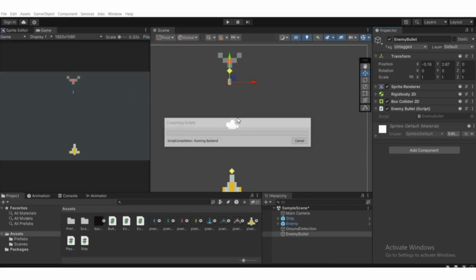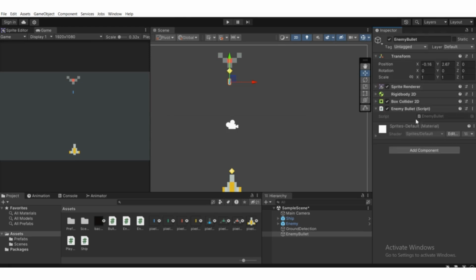Just wait for that to compile. As you can see, we cannot see the speed variable. That's why we have to make it public, so we can adjust it from here. We don't need to go over to that script again. So we have to make it public.